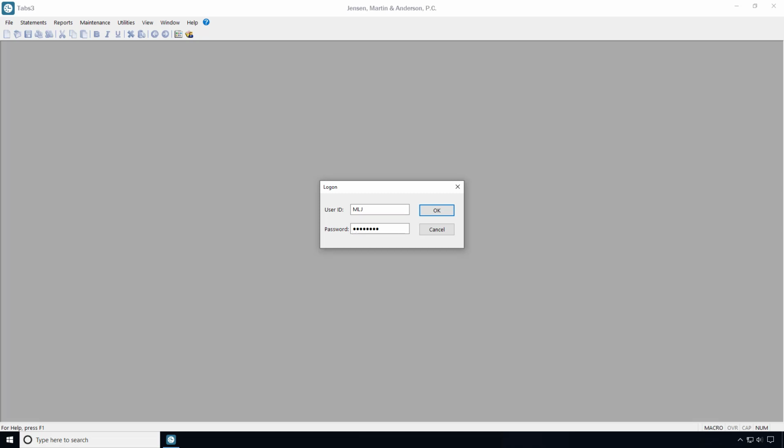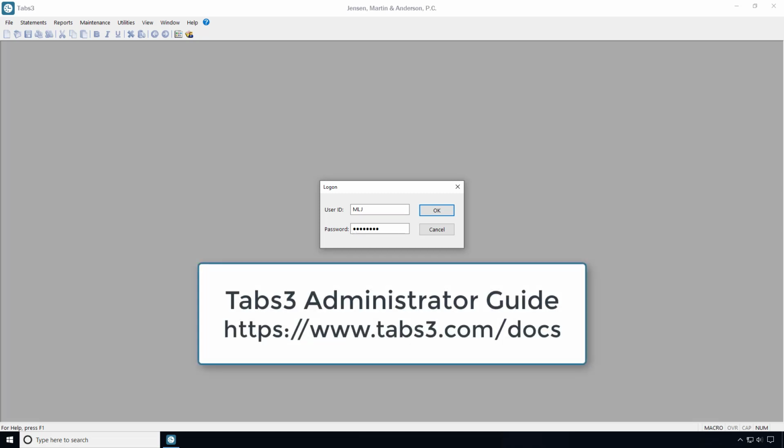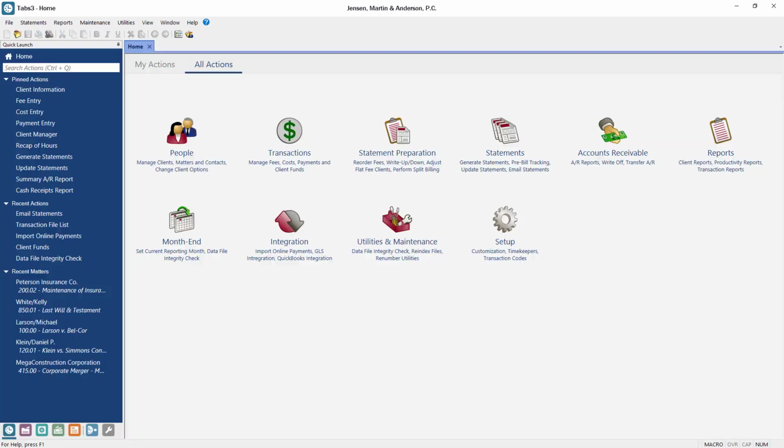If you're configuring Tabs3 for the first time, see the Administrator Guide for assistance on setting up logins and the software. You can customize which features are displayed after you log in. However, the Home page and Quick Launch panes are typically shown by default.